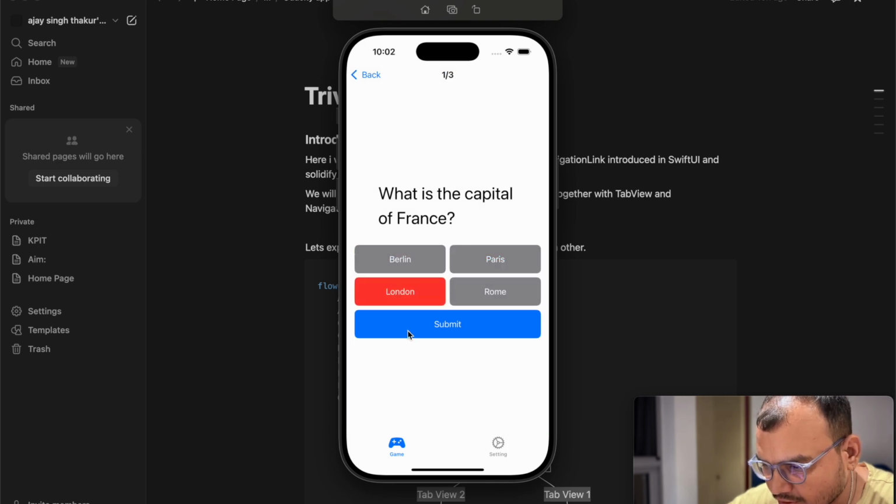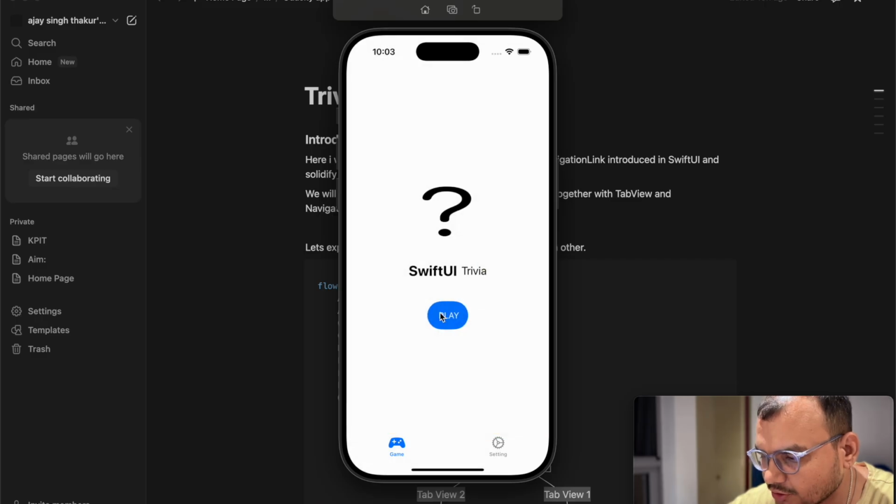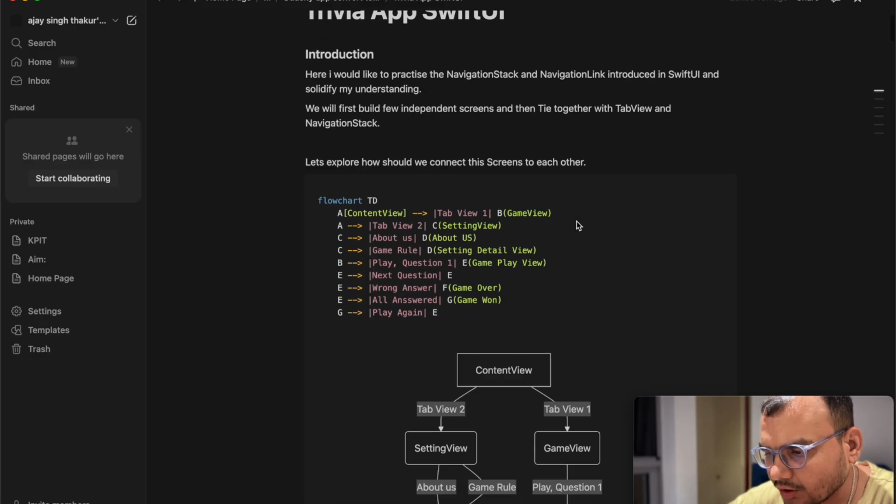Similarly, if you give a wrong answer, then you will go to a game over screen, which will move you to what we call the initial screen. So let's go into it.